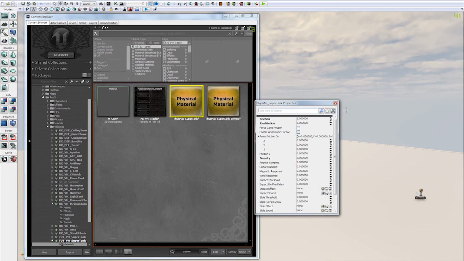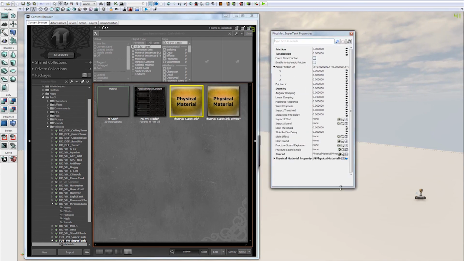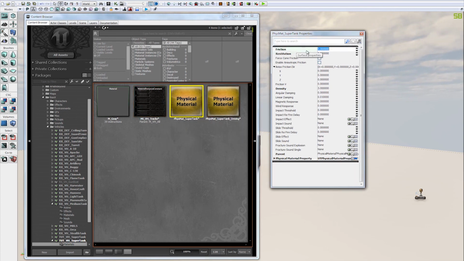So when I open one of them up, I'm going to open up the base one, not the driving one. We need both. So we have parameters like how much friction it has, restitution is how much of a bounce it has if it hits something. Density is kind of like your weight, and that's really it.